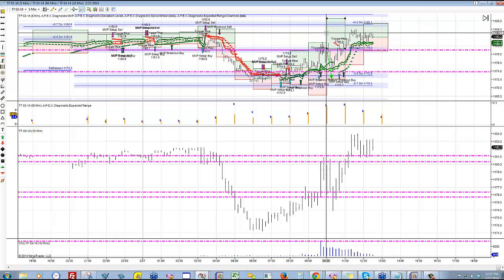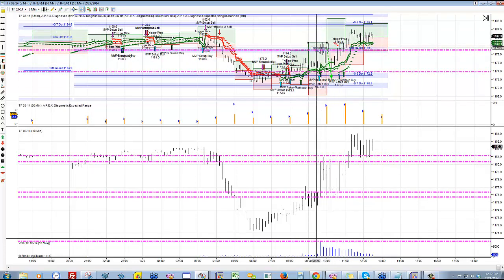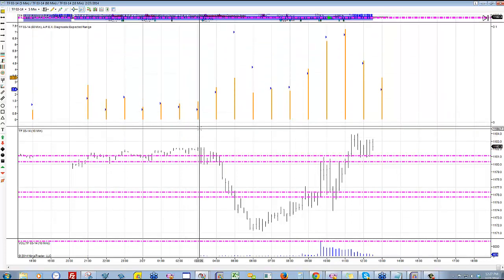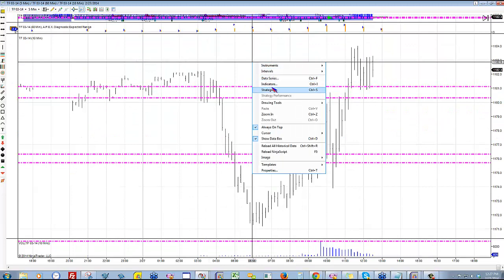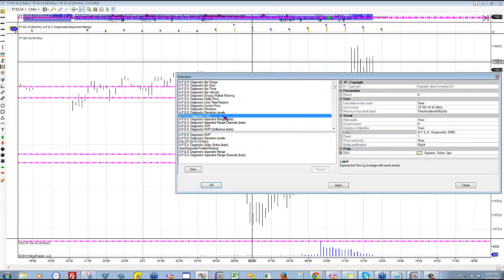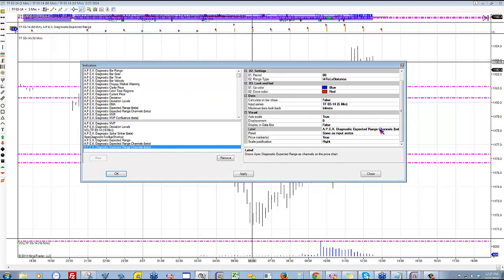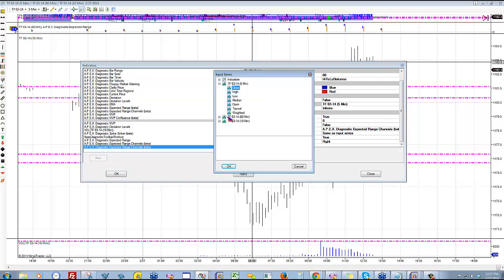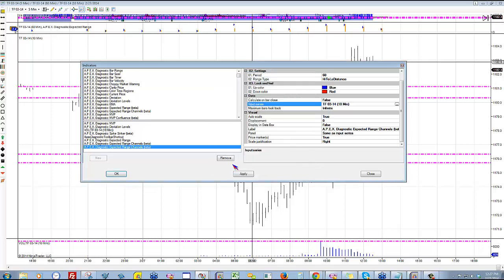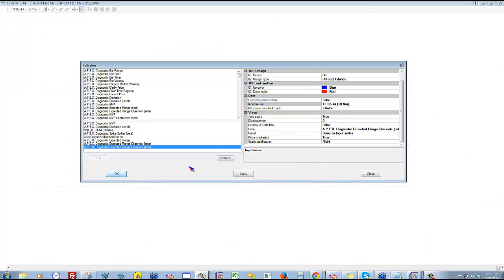I don't know if it'll let me grab. Yeah, it won't let me grab a drawing. That'd be nice if it did. It just lets you grab the indicators for the time series. So then I could go in here, and this is where I'd add in expected range channels. Let's put it on the same as input series, and let's assign it to the 10 minutes. All right, and then let that pull up.